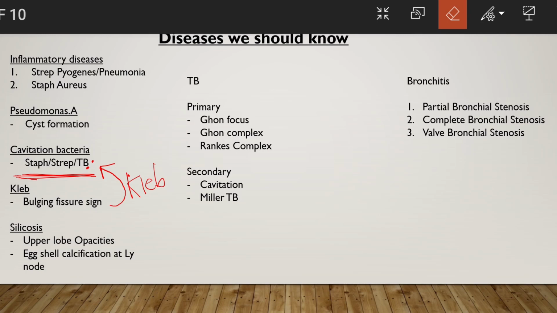Next, silicosis. I think I have a picture of this as well. You'll get upper lobe opacities, and with more exposure and more time, you would get eggshell calcifications, which are seen at the lymph nodes, i.e. the hilar lymph nodes.